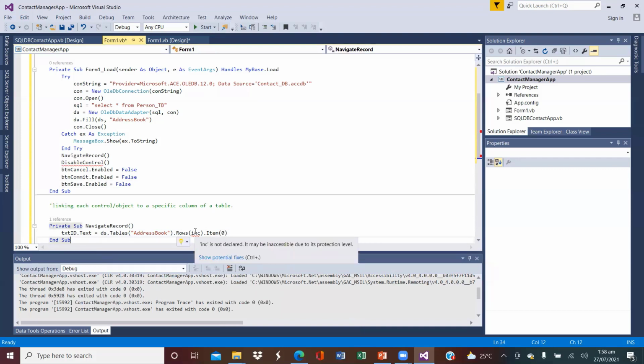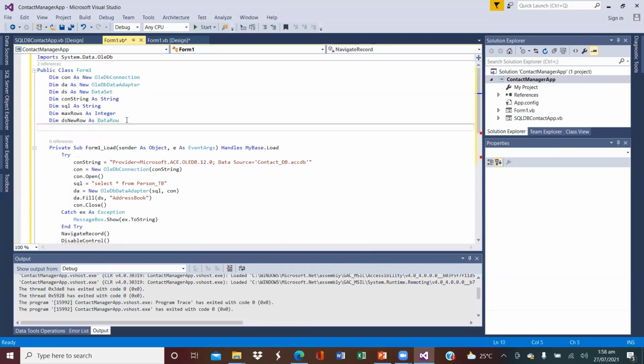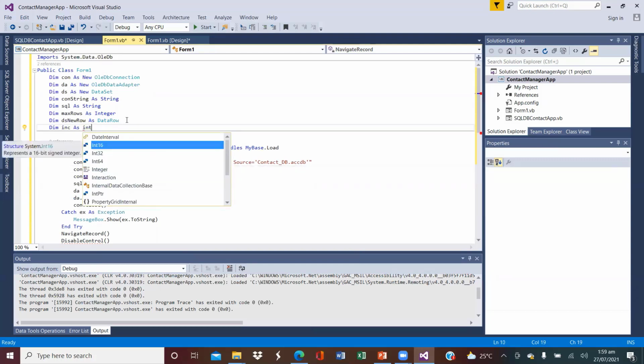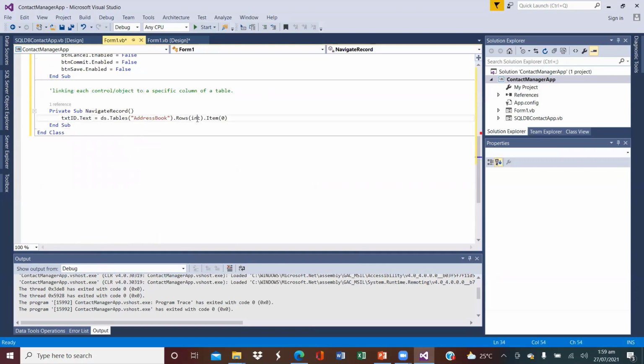Actually, what don't they like? Okay, they don't like ink. So it means we didn't declare ink anywhere. All right, so let's declare ink. So we have Dim ink as integer. Okay, so once we declare ink here, that error should disappear. We said that this here would be the 0 index.